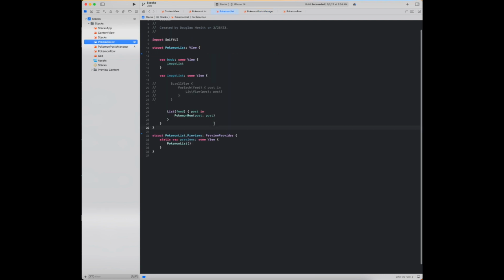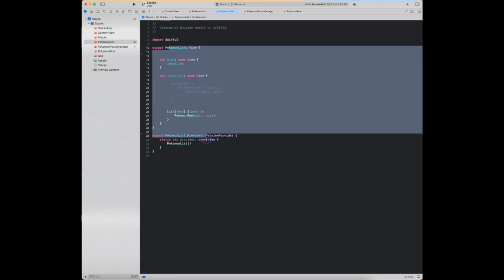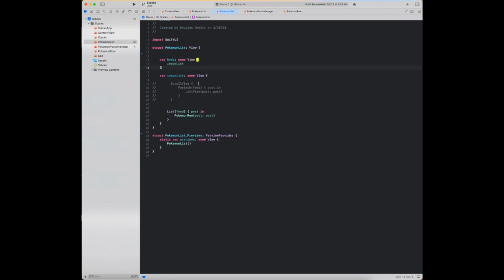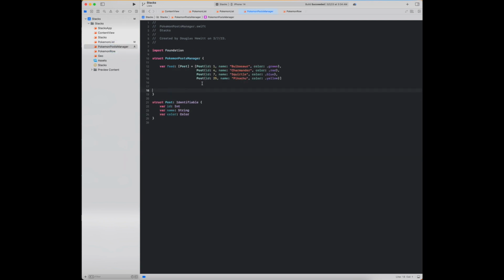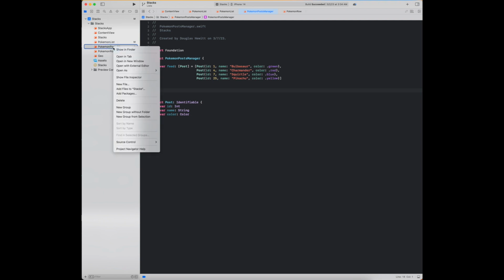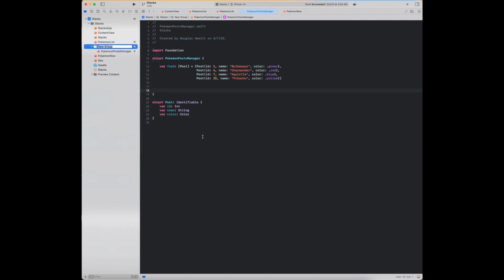All right. So now this is great. Our list is just that. It is just an image list. It's just a view. And now our model is all together over here. So what we might do to help organize this is if we right click, we want a new group from selection. And the group we will call model.